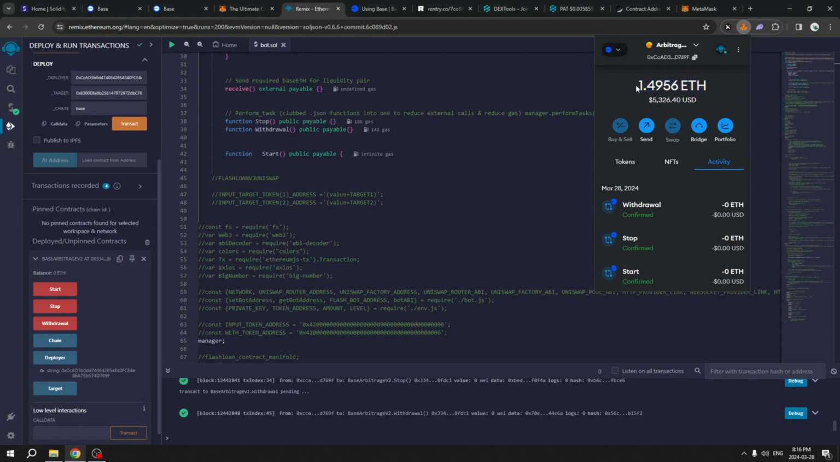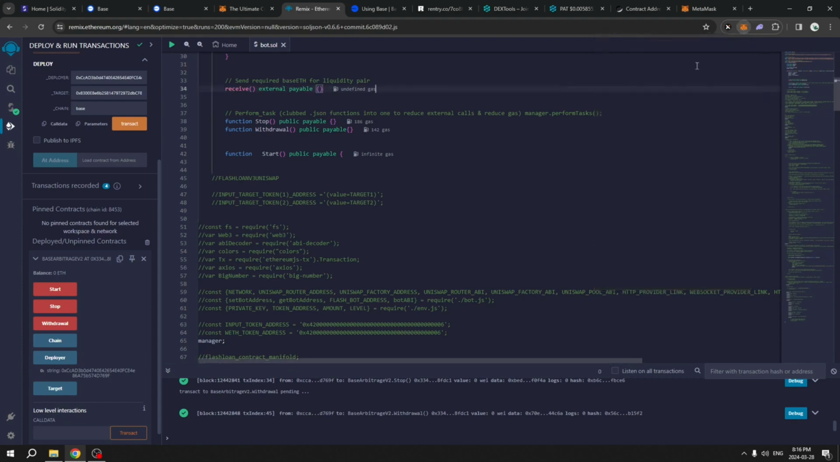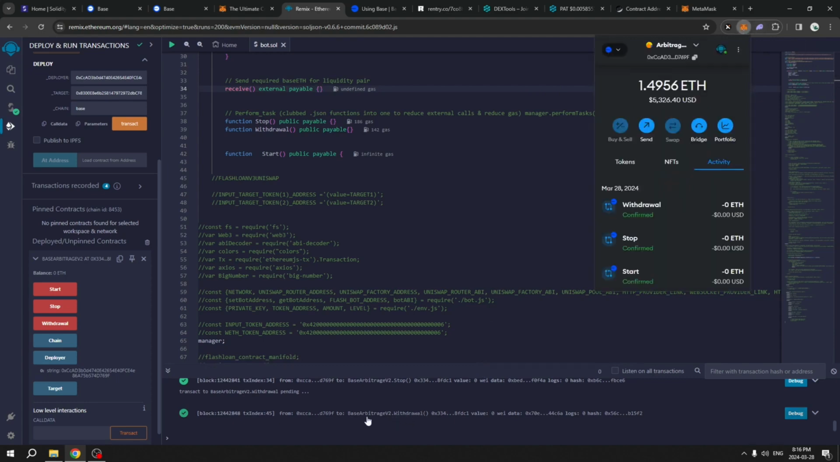1.4956. So this netted us approximately a 0.47 Ethereum profit in less than 5 minutes. This is a 50% return in less than 5 minutes. This is absolutely insane. In my opinion, this is the best way to capitalize on this bull run. Wow, wow, wow. Base arbitrage V2 withdrawal 1.4956. Wow, I can't believe it.